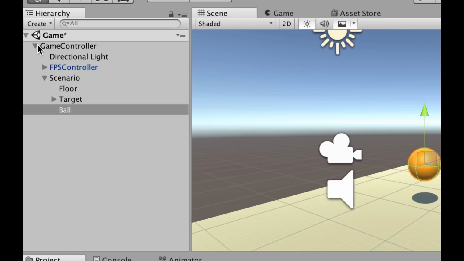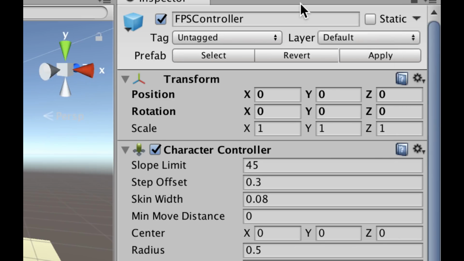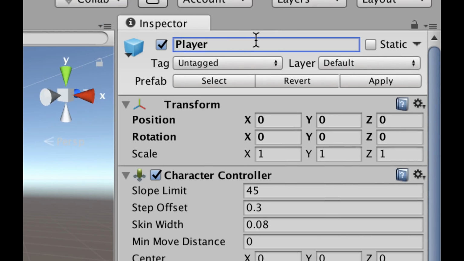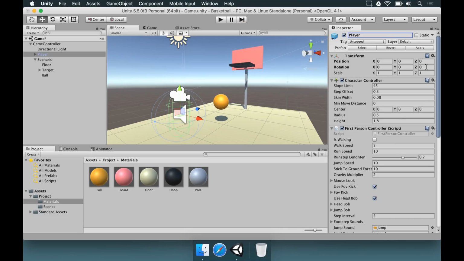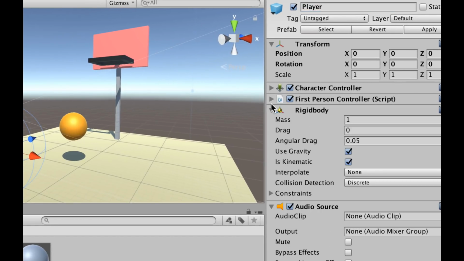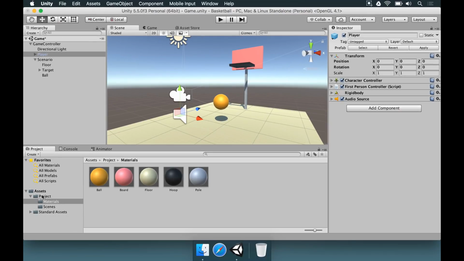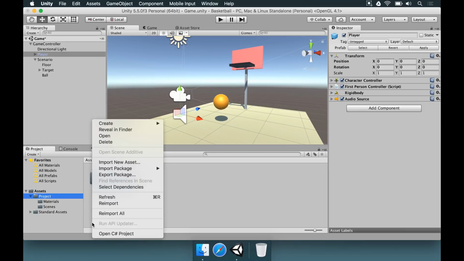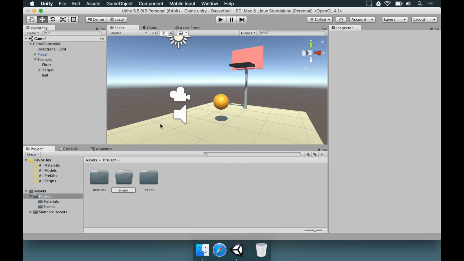Okay, so first things first, we want to select the FPS controller. We go to the inspector and rename it to Player, just to make sure we understand that we are in fact dealing with a player. In the inspector, let's collapse a few of these components. And now we're going to the project folder. We're going to create a new folder and name this Scripts.